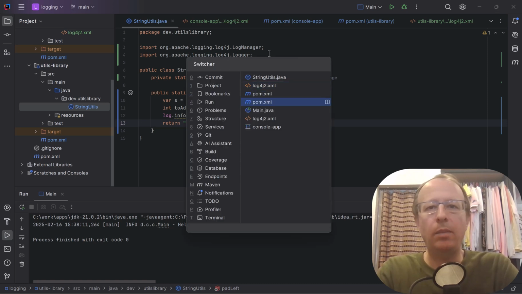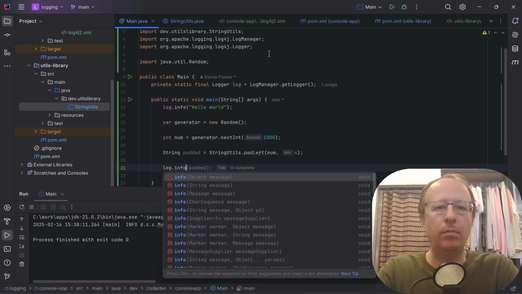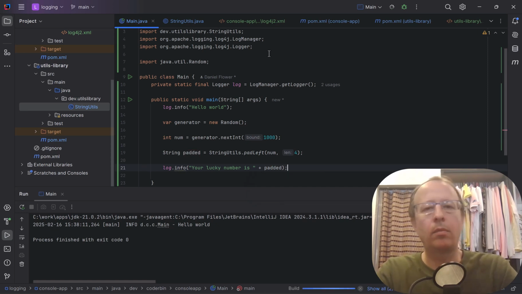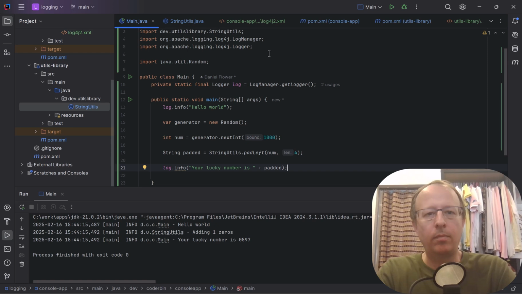Let's go back to our main method. So there's our padded information. Let's just print that. Okay, so you see we've got different logging going on here. This and this is from our console app. This is from our library. But this is where the problems can start.